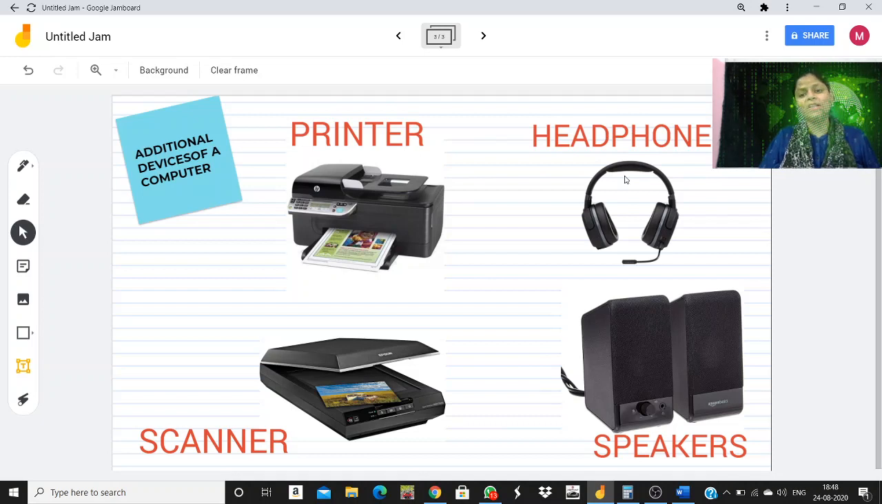Headphones, if you don't want to disturb anyone, you can use the headphones for maintaining privacy. Scanners, if you want to scan any document. And the speakers are known as additional devices, but it is a very important part. If you want to use a computer, you need to keep these speakers with it so that you can listen to the voice, any video or music, whatever you want to listen to. So speakers are very important.